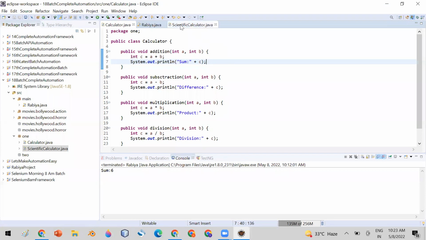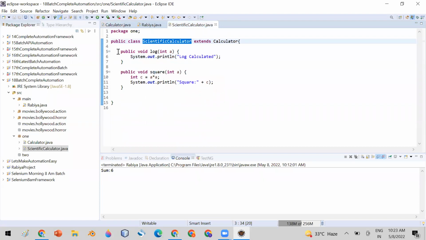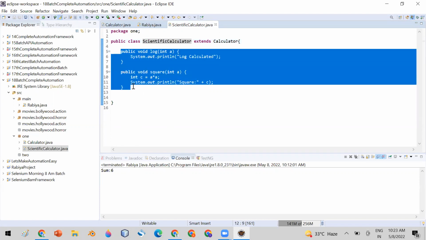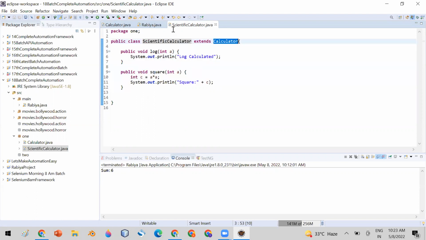It is proved that the scientific calculator does not contain the functions addition and subtraction directly, but still you are able to call it using this object. So it means these functions are available here. Yes or no? Yes. And this is inheritance. Inheritance means when one class wants to get the properties and functions of a parent class, this is called inheritance.